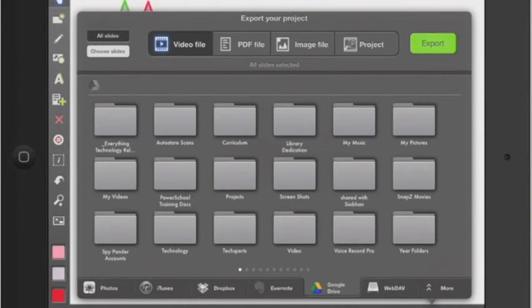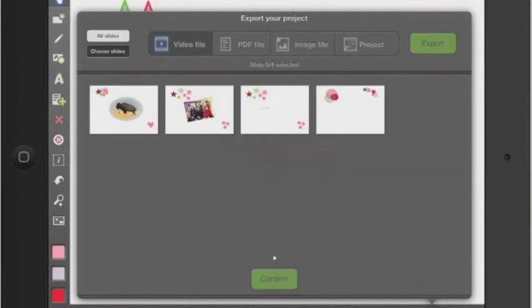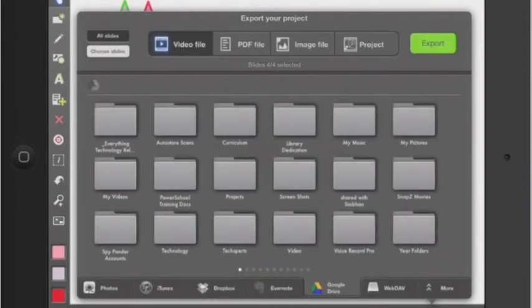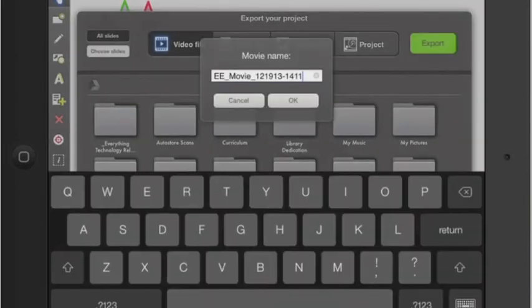So I'm going to click Choose Slides up at the left-hand corner. And I'm simply going to touch each of the slides that I want to export. I'm going to choose Confirm. And then I'm going to press Export in the right-hand corner. And at this point, it wants me to name my movie. Now I'll press OK.